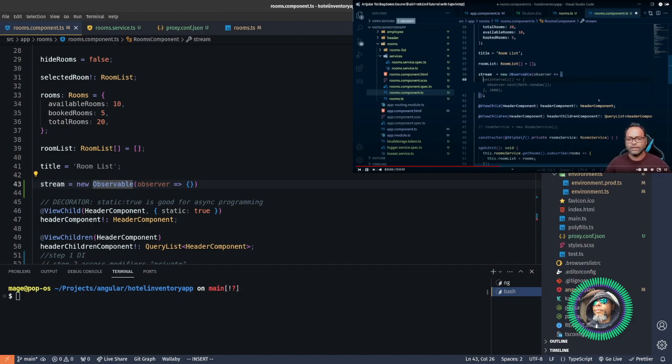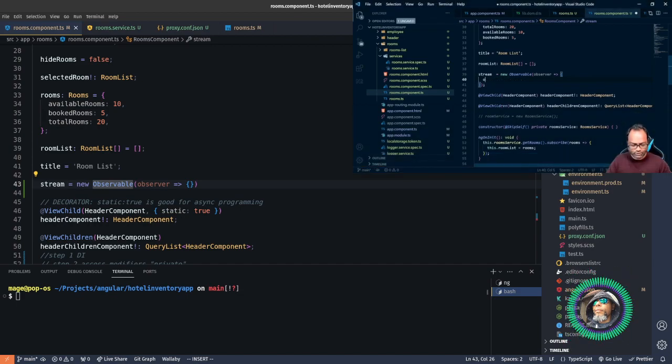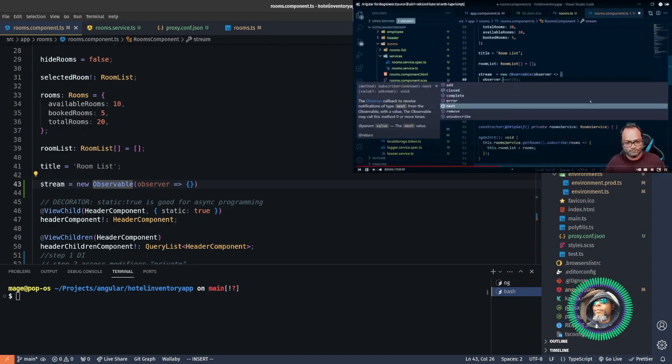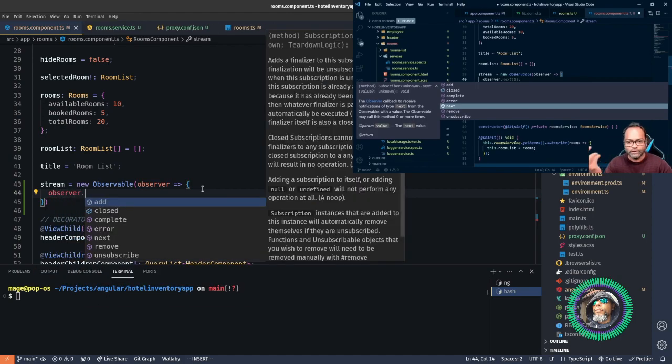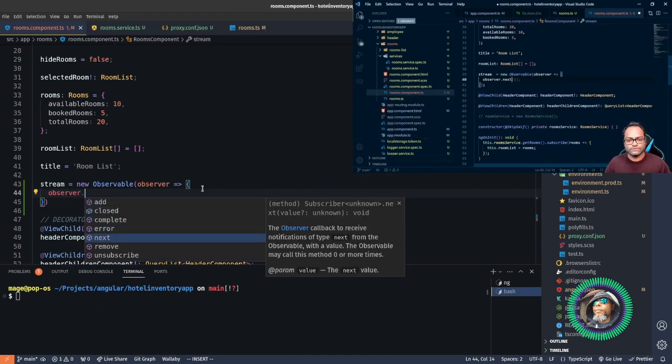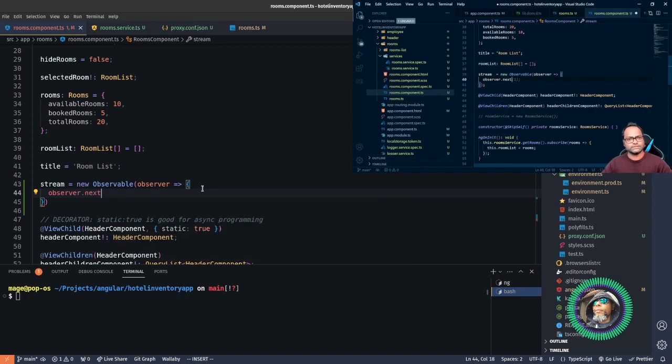And now here in the observer, we will call a method called next. There are multiple methods which exist on your observer. So you can see you have unsubscribe, complete, error, remove and add. Here what we are going to do is call next. What do you mean by next? Whenever you call next on your observable, it will emit new data. So whoever is subscribing to this stream will get this data.